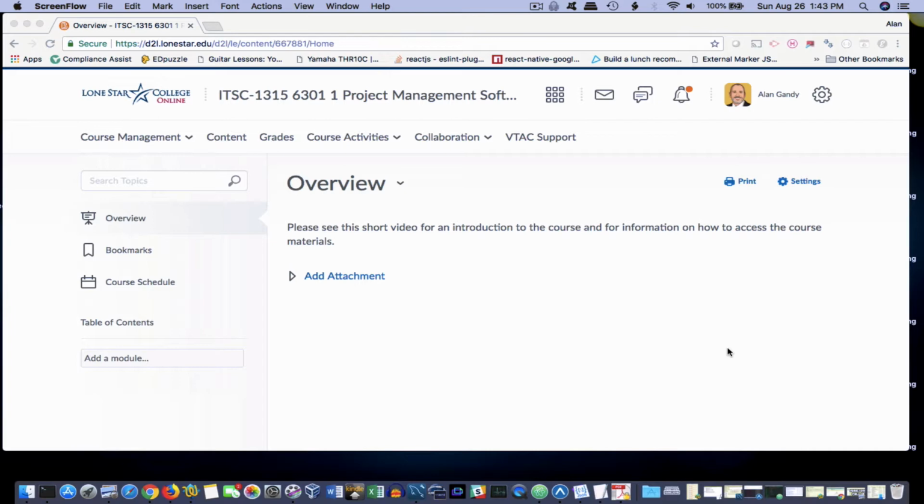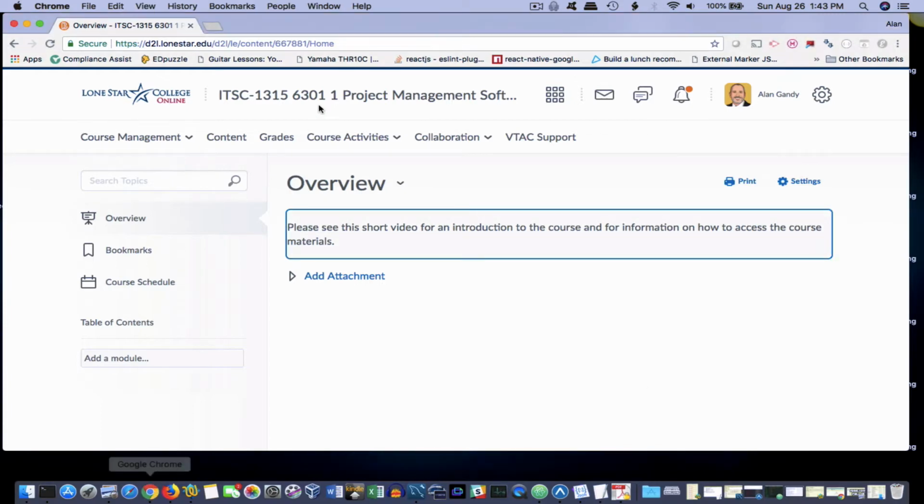One thing I want to point out immediately is we are not going to be using D2L, Desire to Learn, or Brightspace. Instead, we're going to be using a project management tool called Trello. In fact, the whole basis of the curriculum is going to be on how to manage projects using Trello.com. And Trello.com is a very popular online cloud-based project management tool, and I'll be showing you a preview of it very quickly. First, to get started, let's show you how to join our course's Trello page.